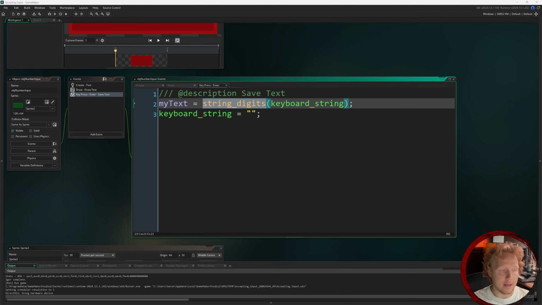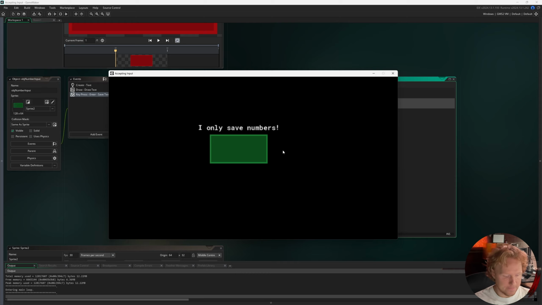And so when we run this, if I bring it over here, I can say, hi, mate. And I've got letters, I've got special characters, but if I press enter, 8 is going to be the only thing that is actually saved from that keyboard string. It will only save numbers. It can accept everything, but it will only save the number itself.